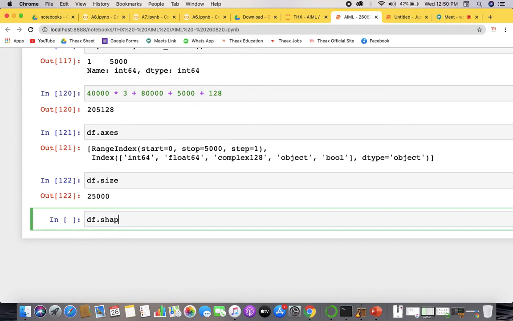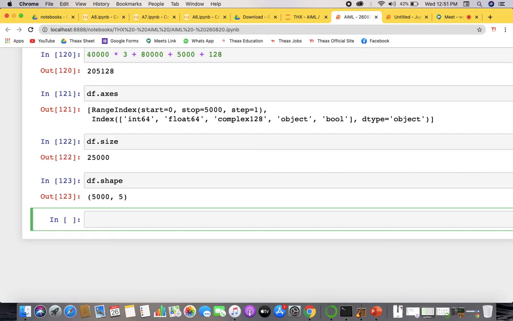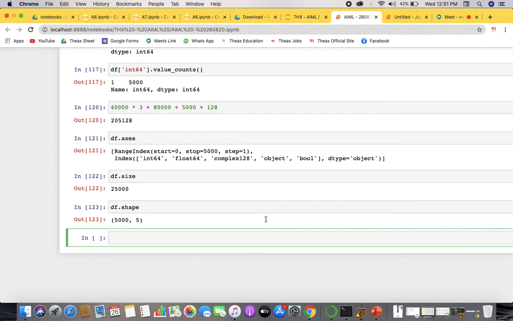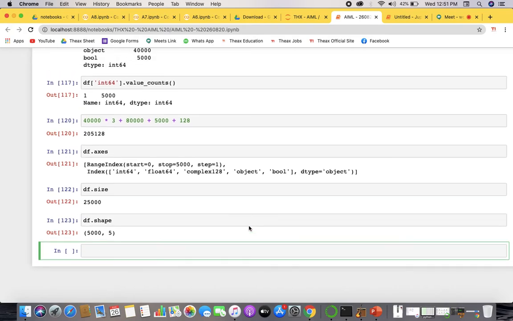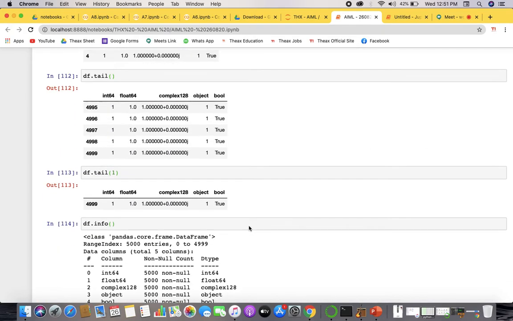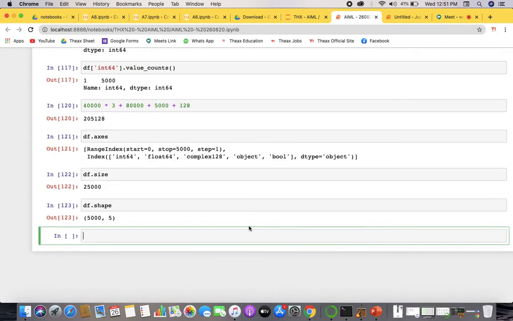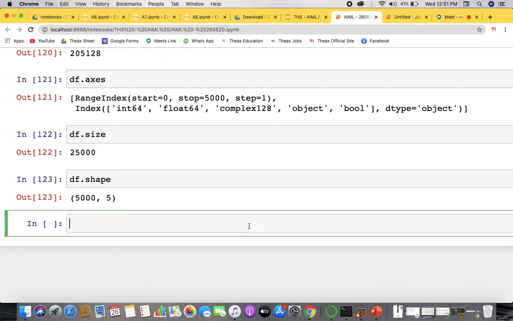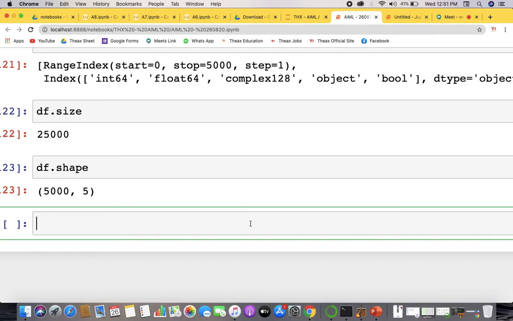Similarly, we can find the shapes. The shape is 5,000 by 5. So like this, we deal with all of the data frames. We'll be going with the real-time data. This is generated data, just finding things over there. Okay, so you can go with the real-time data given, right?